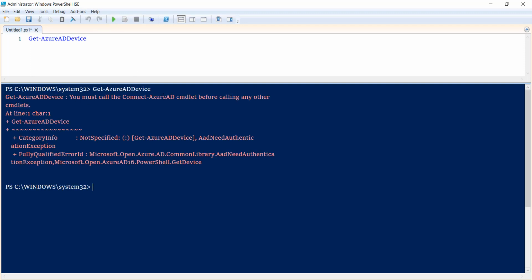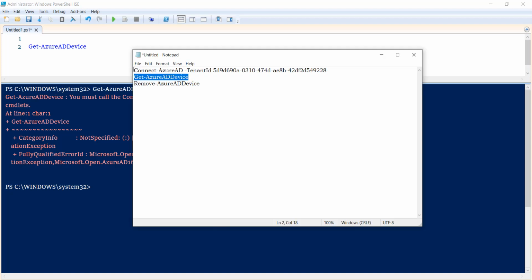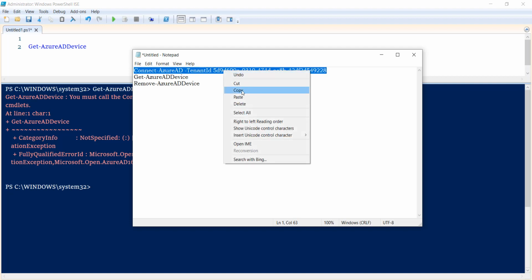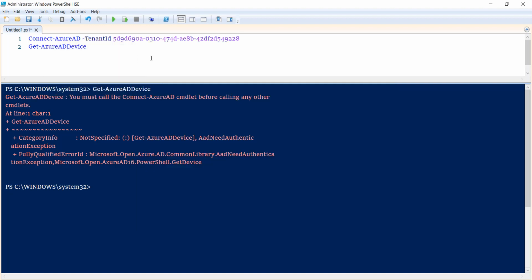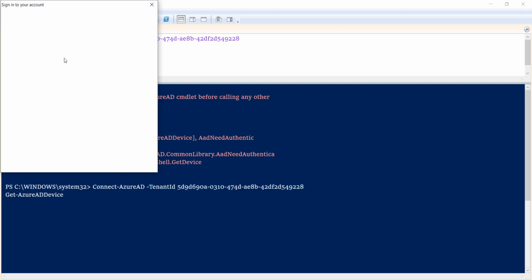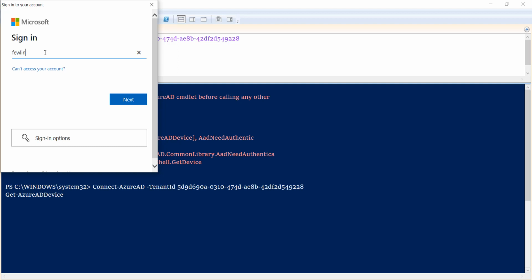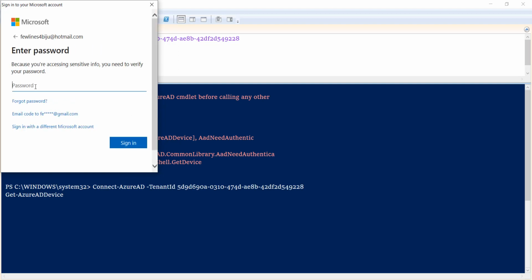What you have to do is run the Connect-AzureAD command before running this command. Remember that you have to run the Connect-AzureAD command with the tenant ID; here you have to paste your tenant ID. I have actually made another separate video on the Get-AzureADDevice PowerShell command that you can also check out. I will put that video link in the description. Coming back here, let me run this. Now I will sign in and enter the password.